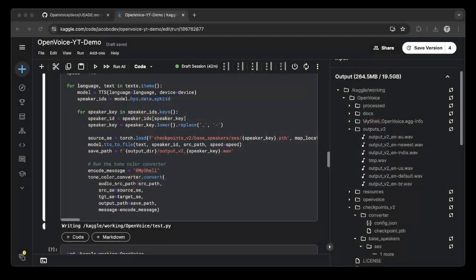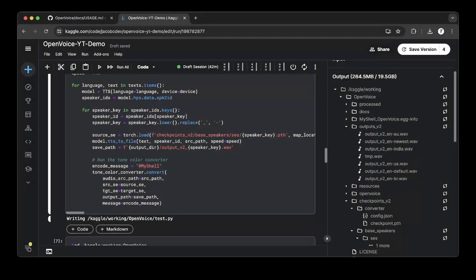So yes, it actually sounds really good. The tone was very smooth. So yeah, there you have it.